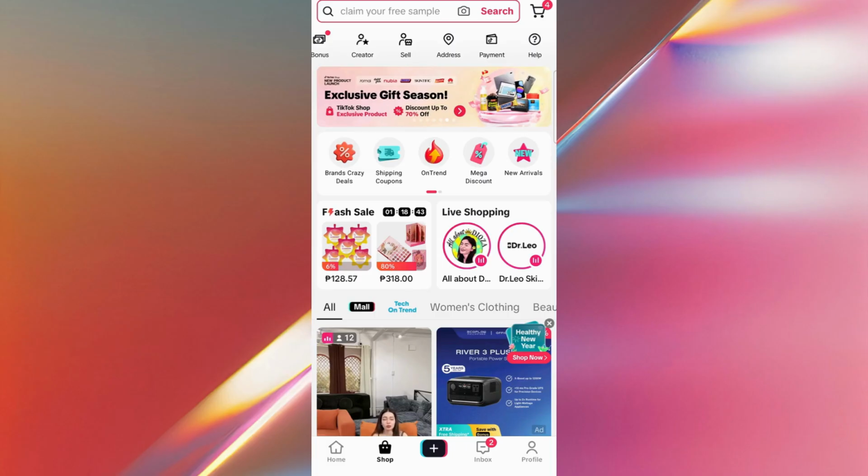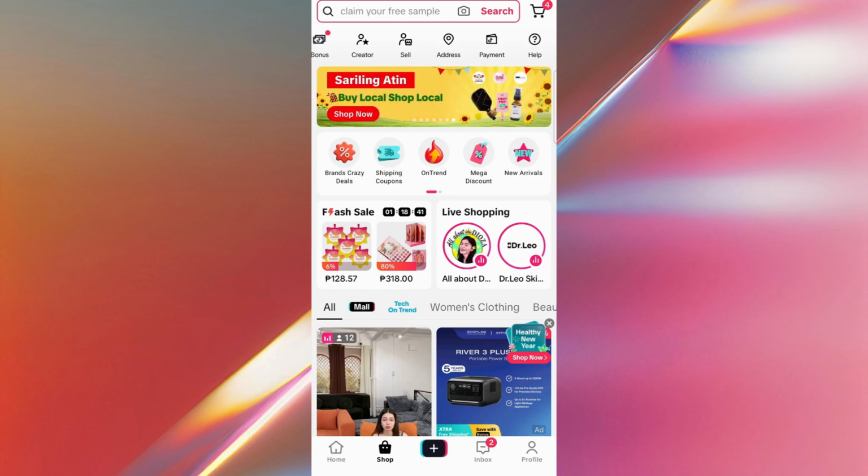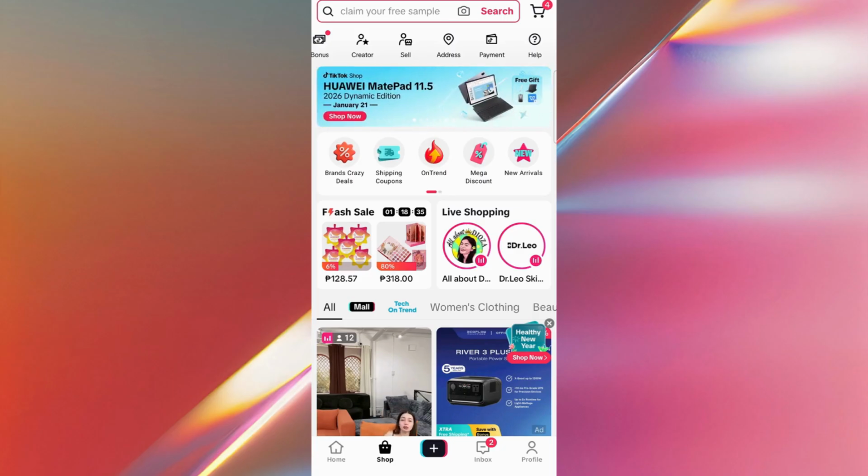From the home screen, look for the Shop tab. It's typically at the bottom of the screen. Tap Shop to enter the shopping area. If the Shop tab isn't visible for you, it may be because TikTok Shop isn't available in your region yet, but if you do see it, you're good to go.